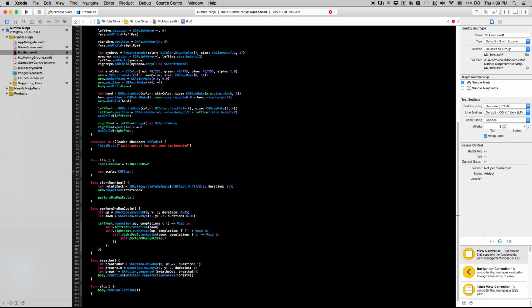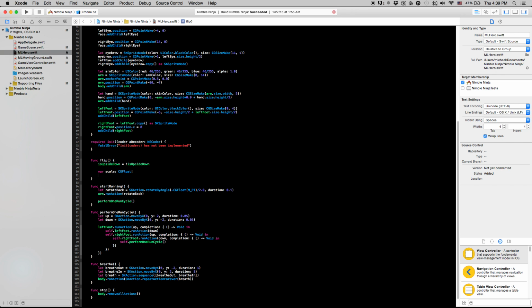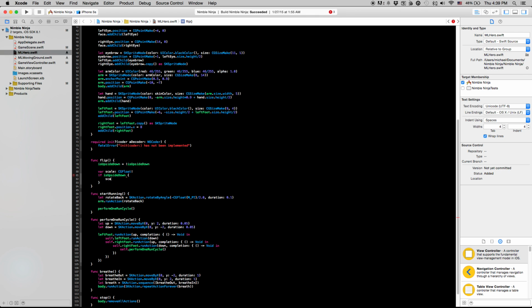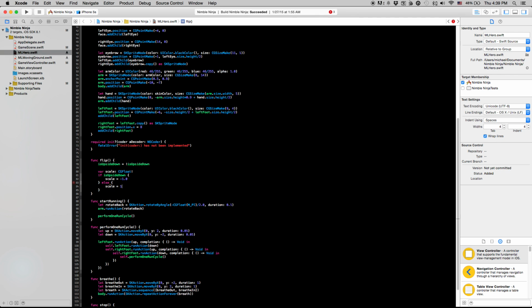And now we're gonna have to create another variable and we're gonna call this scale. We're gonna call this a CGFloat, and put an exclamation mark here. We're gonna do an if statement right now that's going to determine what the scale is gonna be. So I'm gonna say if isUpsideDown, scale equals -1.0, else scale equals 1.0. The reason we have to do this is that when we animate our character, we have to know whether we're going to animate him down or animate him back up. So you're gonna see this in just a sec.